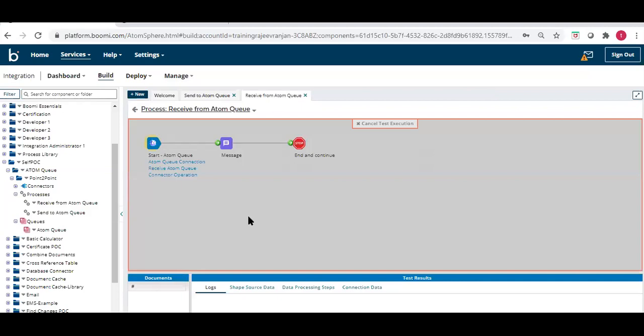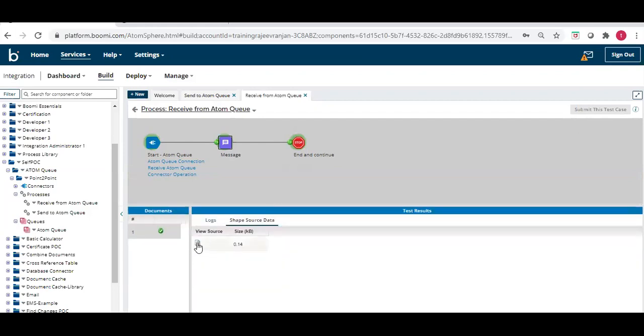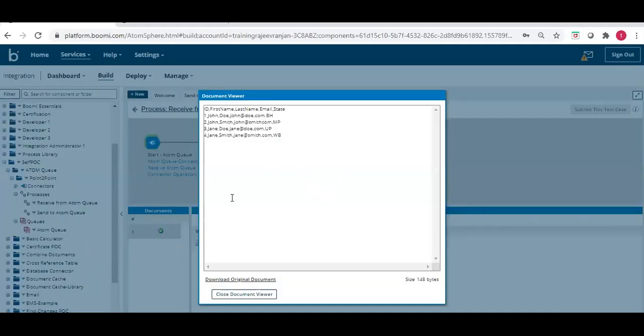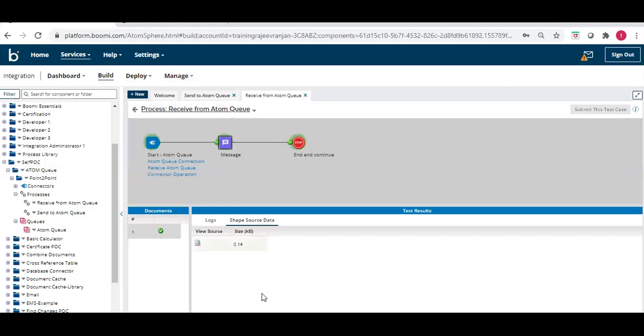This is good whenever we are planning to implement asynchronous communication within an atom, where one process is able to publish messages and they are consumed by another process. By using this queuing we can achieve this. You can see this has triggered and was able to successfully receive the message. That message is nothing but our hard-coded message which was published by the send process.